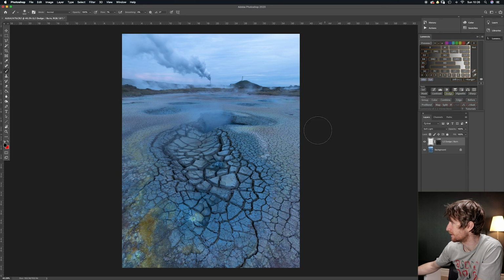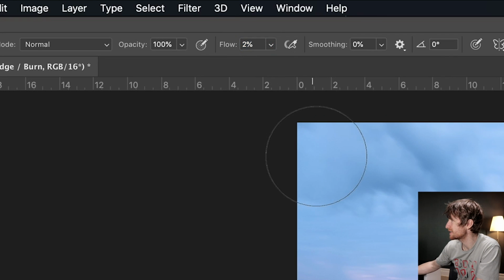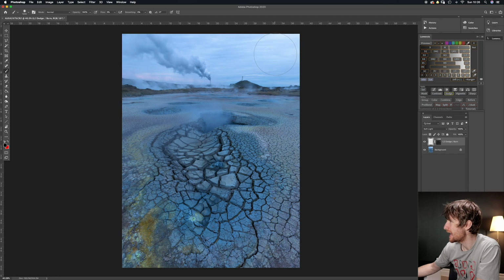So we've got a nice selection of the sky here, so I'm just going to make a dodge and burn layer, nice and straightforward. I'm going to pick the black brush, I'm going to have my flow set to 2 or 3%, and then I'm just going to slowly paint in the sky, and that just darkens the sky nice and cleanly, nice and naturally.